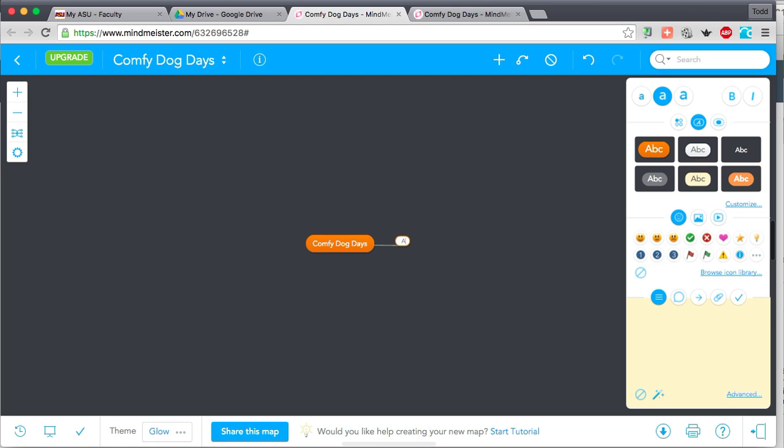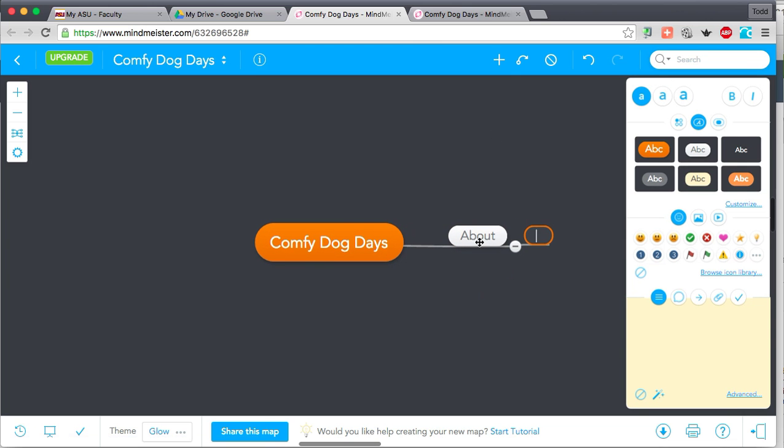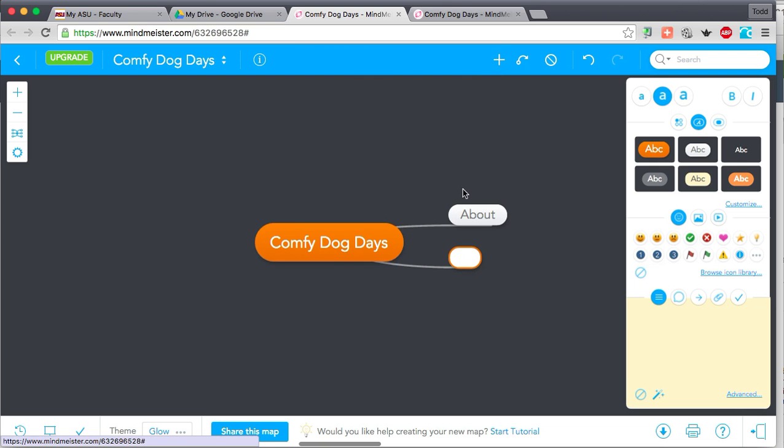So I know I'm going to have an about page. Okay. Now, if I click the plus sign again, it's going to go off this about page, which I don't want to do. Let me zoom in here a little bit. So if I click the plus sign, it's going to go off the about page, which I don't want. So I've got to make sure that I'm back on my main bubble and that all my first layer are coming right off of this one. Okay. So about. Contact is going to be one.